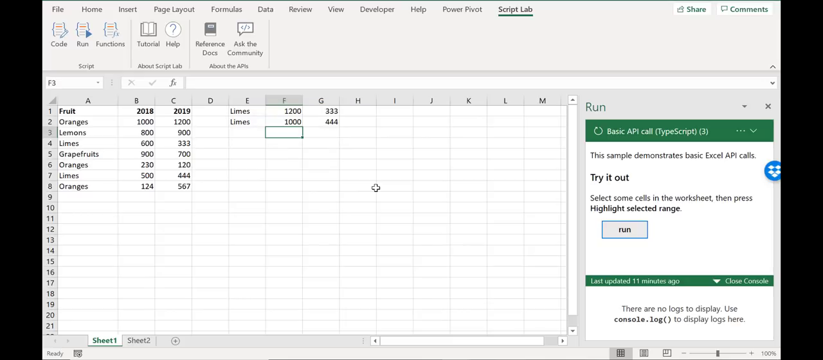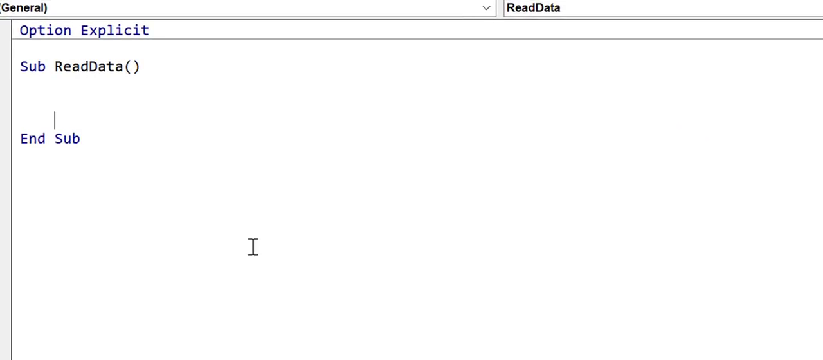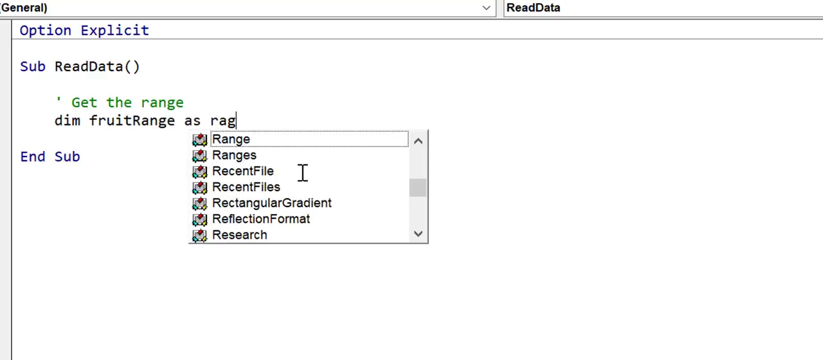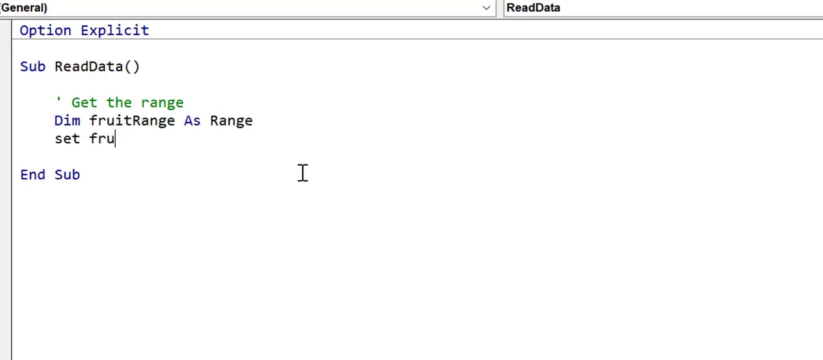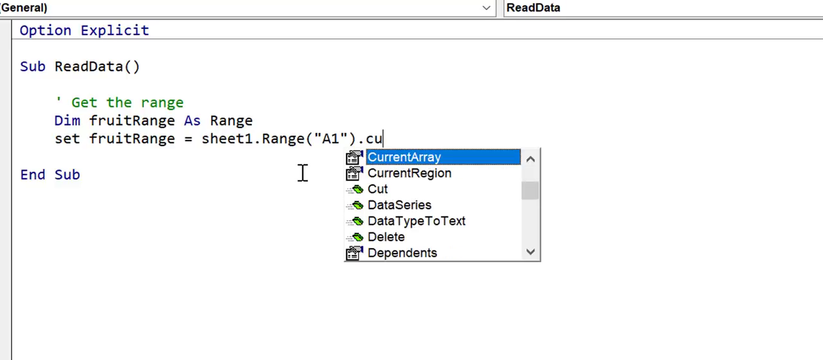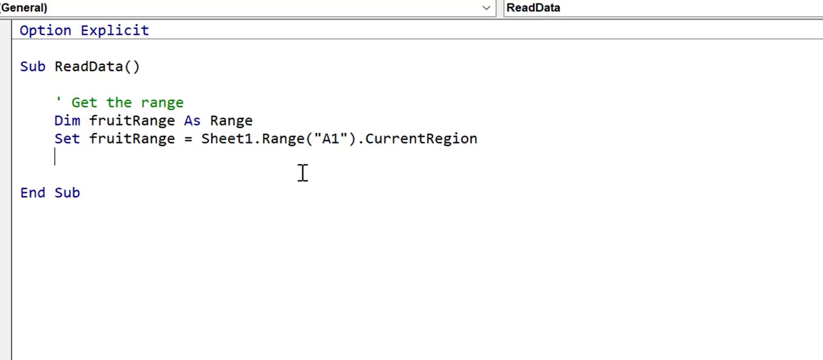So let's start with the VBA code. As normal, the first thing we want to do is get the range. So we get the range and we do it like this. We say Dim fruitRange As Range and then Set fruitRange equal to Sheet1.Range A1 CurrentRegion. So the current region gives us back all the adjacent data. And now we're going to create a collection because we need a collection to store our data.